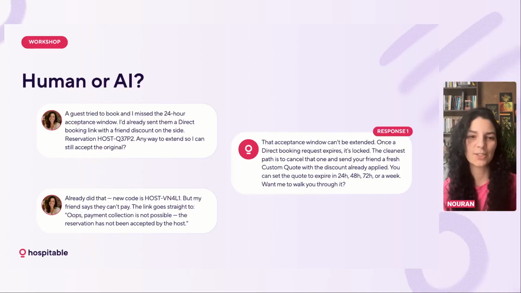So the initial interaction was started by a host who says, a guest tried to book and I missed the 24-hour acceptance window. I've already sent them a direct booking link with a friend discount on the side. This is the reservation code. Any way to extend that so I can still accept it? And the first response was that acceptance window can't be extended. Once a direct booking request expires, it's locked. The cleanest path is to cancel that one and send a fresh custom quote with the discount already applied. Do you want me to walk you through that?